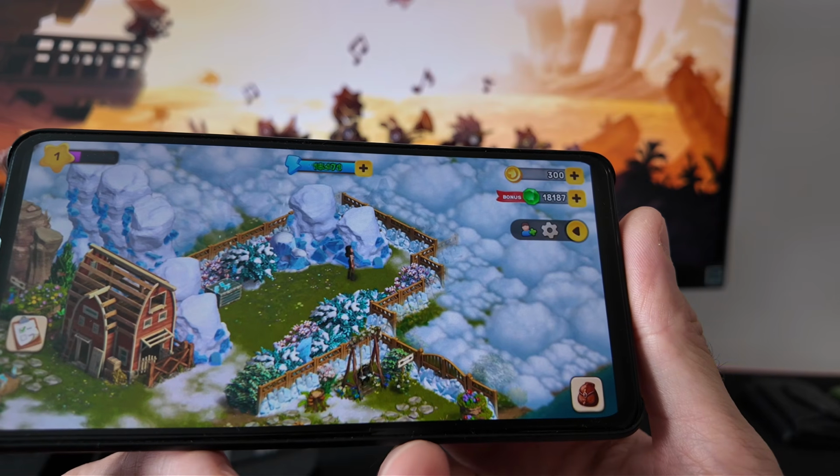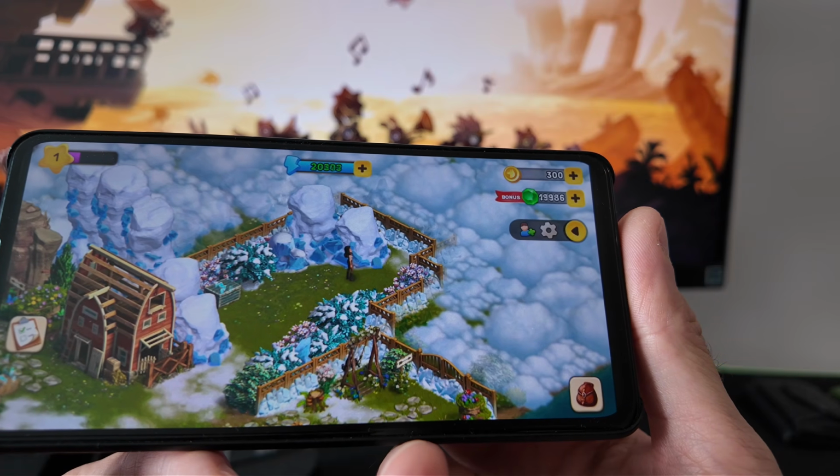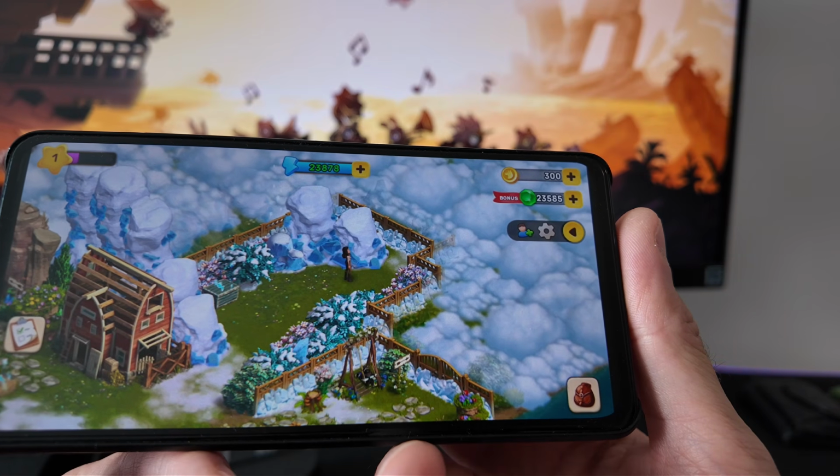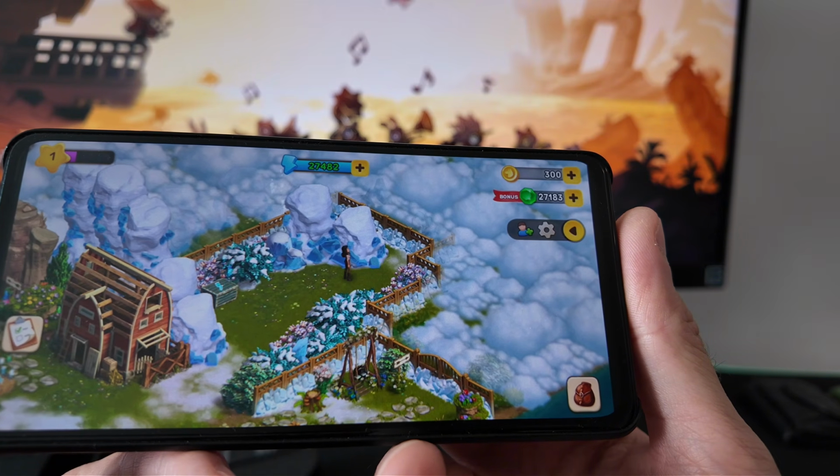I even explored a few areas afterward and used some energy just to make sure everything was working normally, and from what I could tell, everything seemed completely fine. So yeah, now you've seen the full test from start to finish, and you can decide for yourself what you think about it.